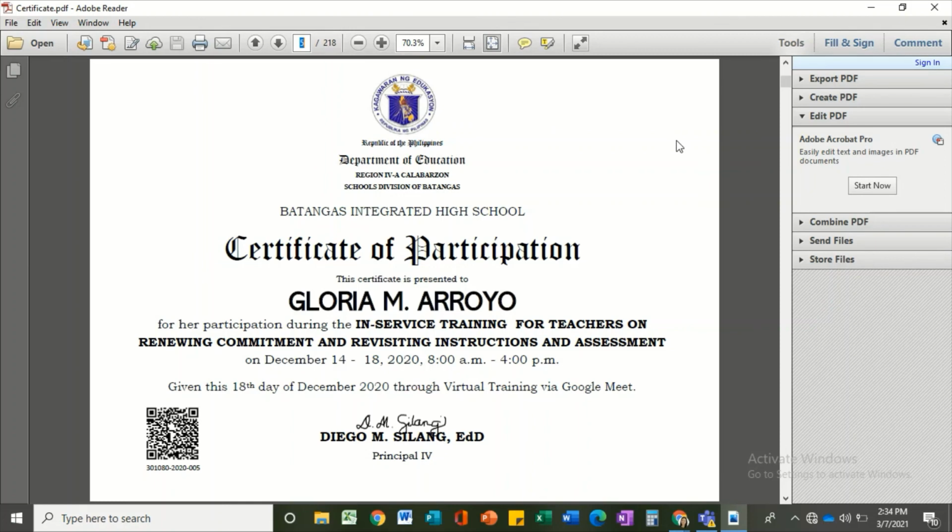And those are the steps in creating certificates using Publisher and a Microsoft Excel data source. I hope you learned something today. See you again in our next learning.